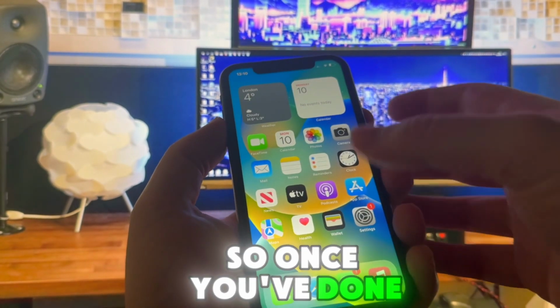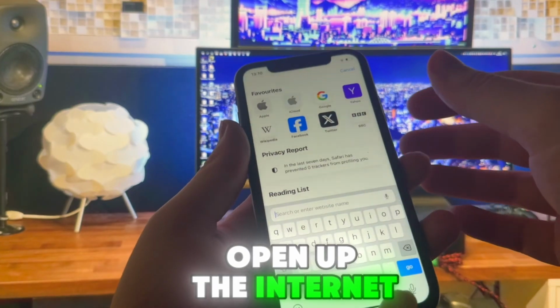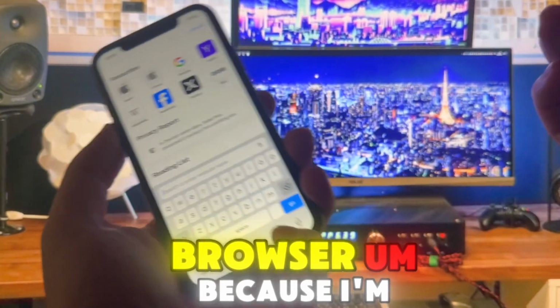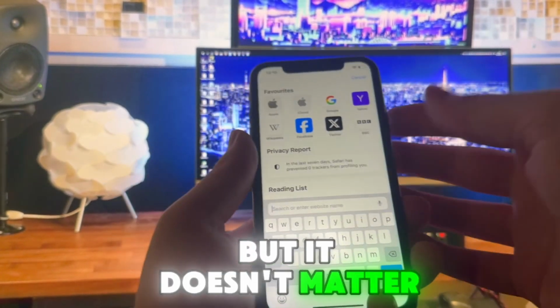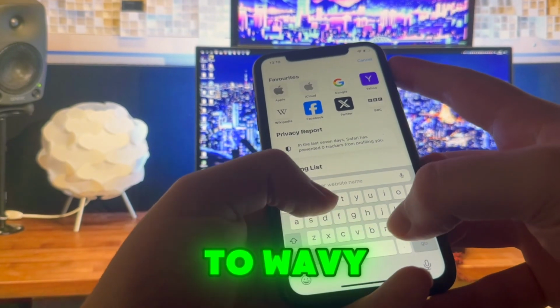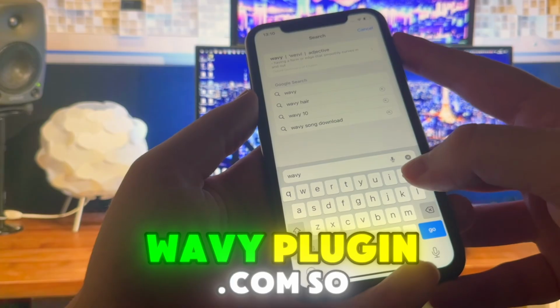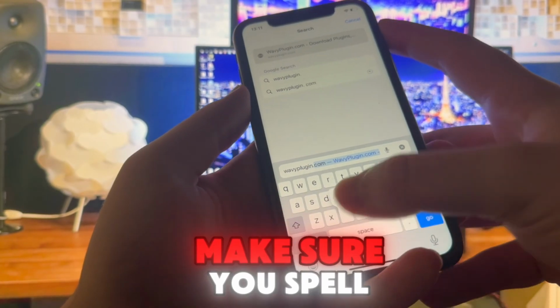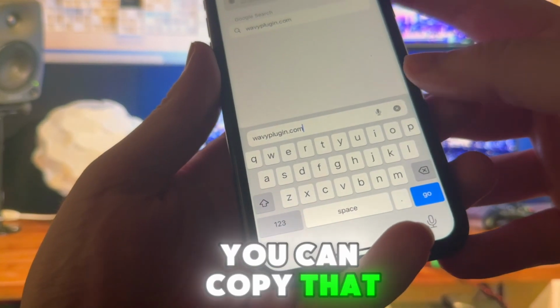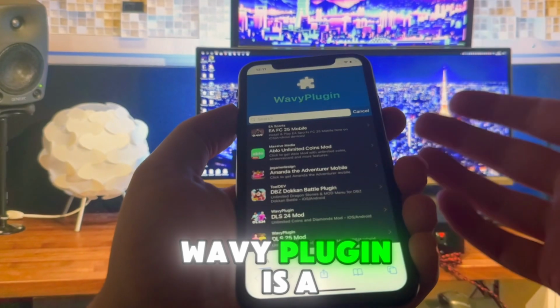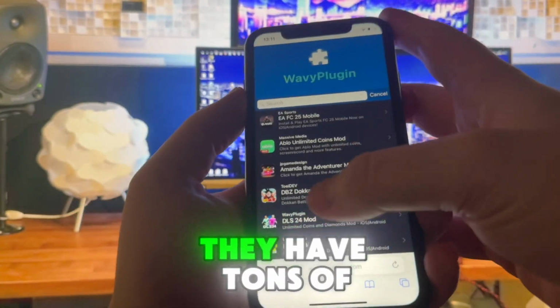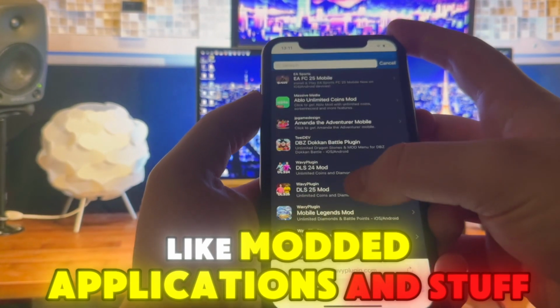So once you've done both of that, guys, open up the internet. I'm using a Safari browser because I'm on iPhone, but it doesn't matter which one you use. You've got to go to wavyplugin.com. So make sure you spell it correctly. You can copy that down if you need to. Wavy Plugin is an awesome website. They have tons of modded applications and stuff on here.